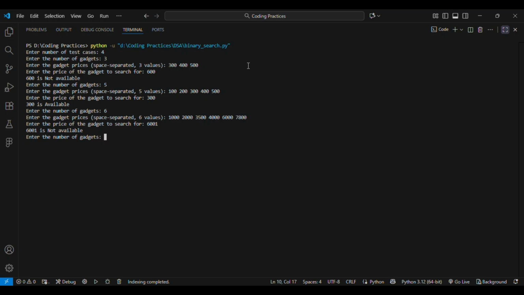Now let's move on to test case 4. Let us enter the number of gadgets, which is 2. Let's say the numbers are 21,000. Next, we have 32,000. We're going to search if there's a 32,000. And voila! We have 32,000 in our list, which closes our test case 4, 32,000 is available and is currently on the list.